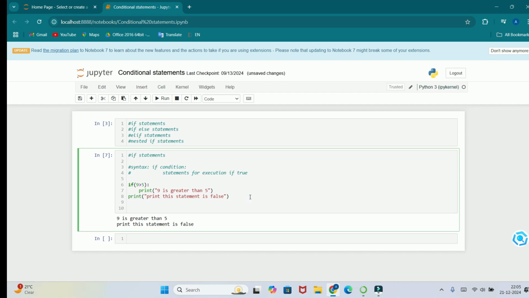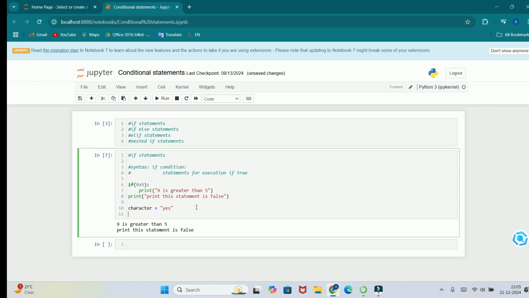I'll take another example. Let's take a character variable, let's take this as a string. What are strings? I will explain that in the upcoming videos. For now, just understand the strings are basically a sequence of characters, or in simple terms words or sentences written between single inverted or double inverted commas. So now I'll write if character is equal to yes.